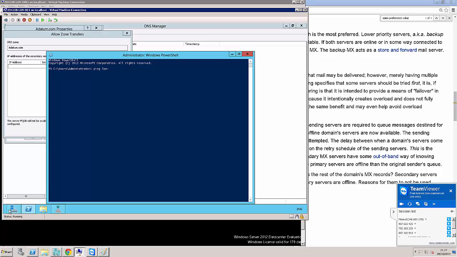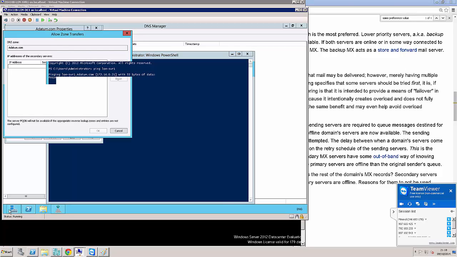LON SVR1. So that's the IP 172.16.0.21. Yeah, no, that's right. That's okay.